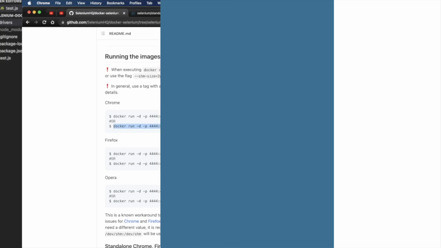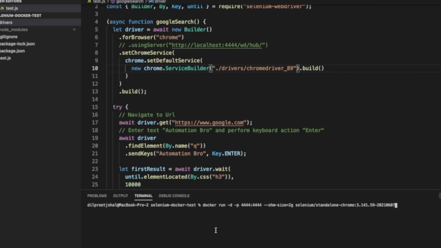Okay, so before we run this, let's take a look at what exactly this command is trying to do. First off, I'm saying that Docker needs to run this particular image, which is over here. I'm passing in the -d flag, which means run this in detached mode. And then I'm saying use this port.